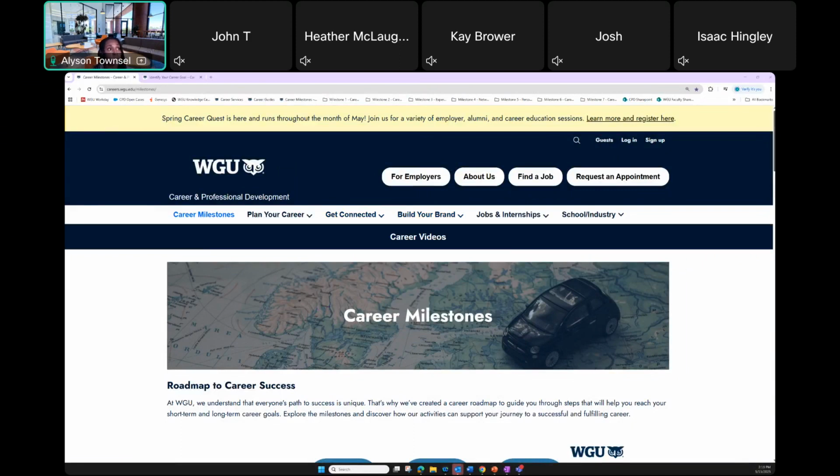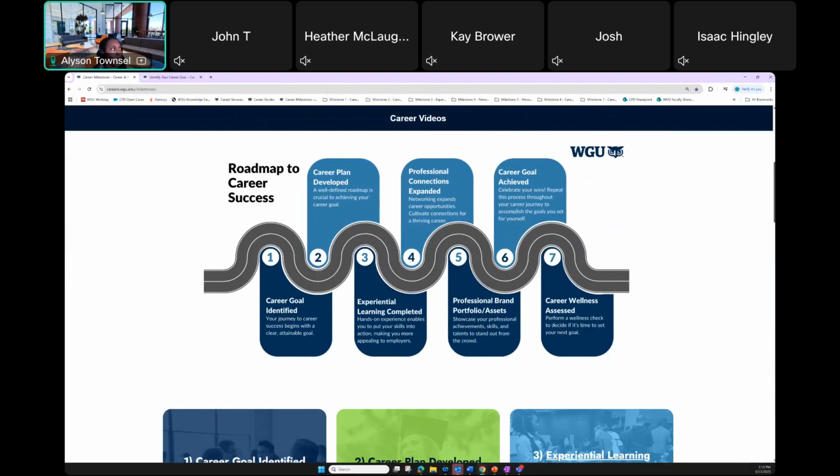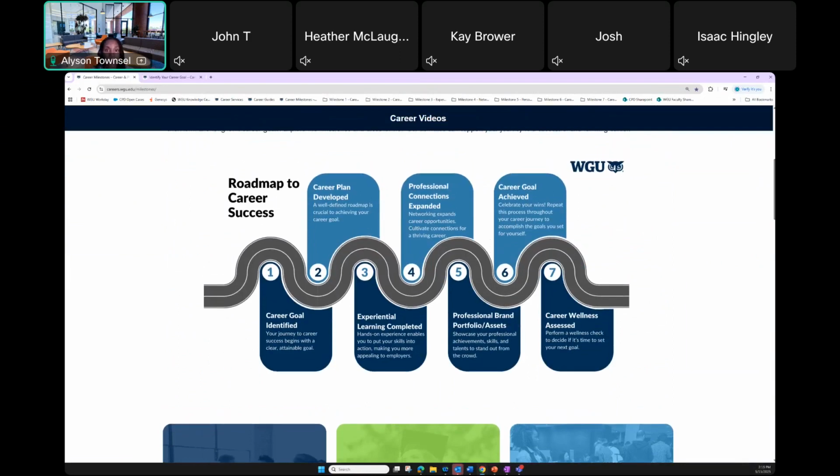And the reason being is because these milestones are actually your roadmap to career success. As you go through this process, whether it's enrolling at WGU or even after you graduate, this is going to be a fluctuating process. It's continuous, which means that there is no beginning or end. It's going to be a continuous cycle as long as you continue to set goals for yourself. Okay, so the first one we're going to look at is identifying a career goal. Once that goal is established, then you can create a plan.